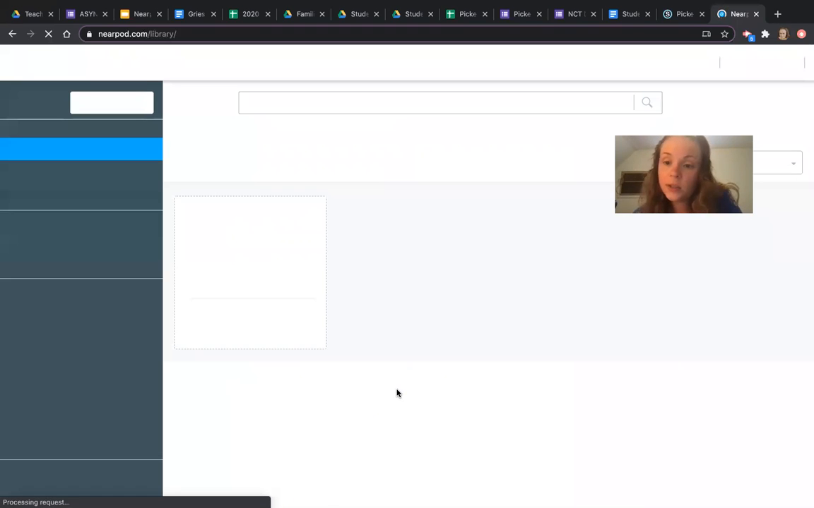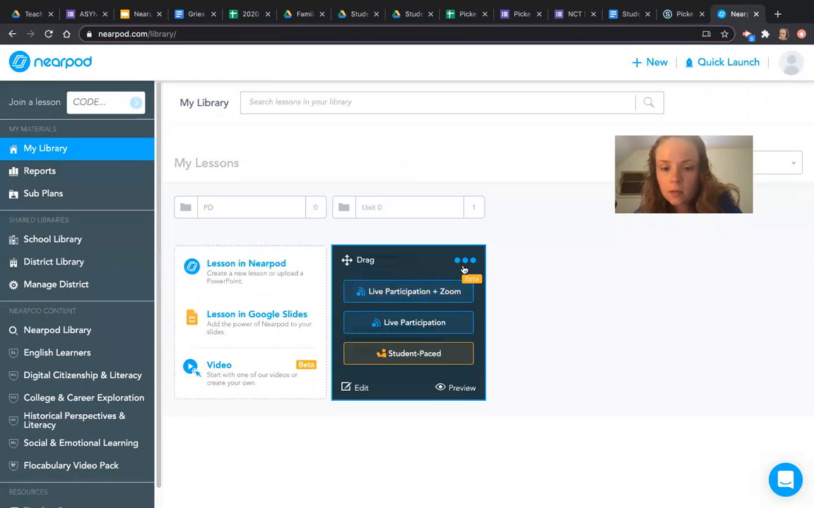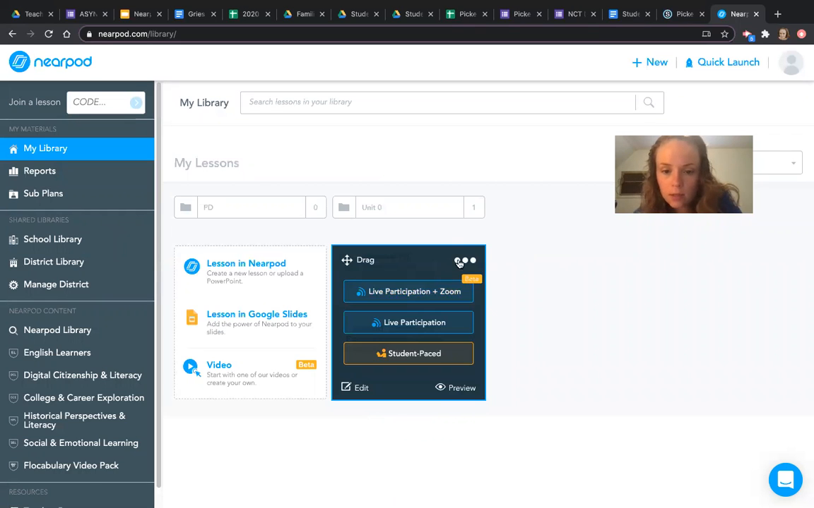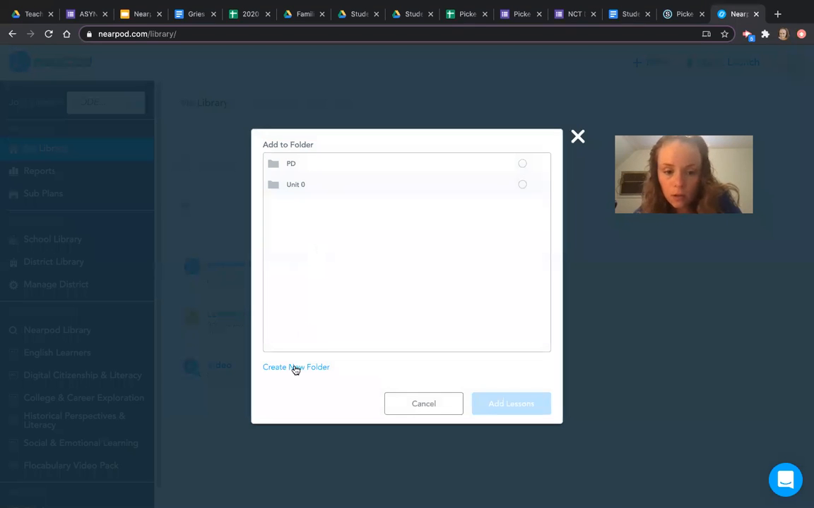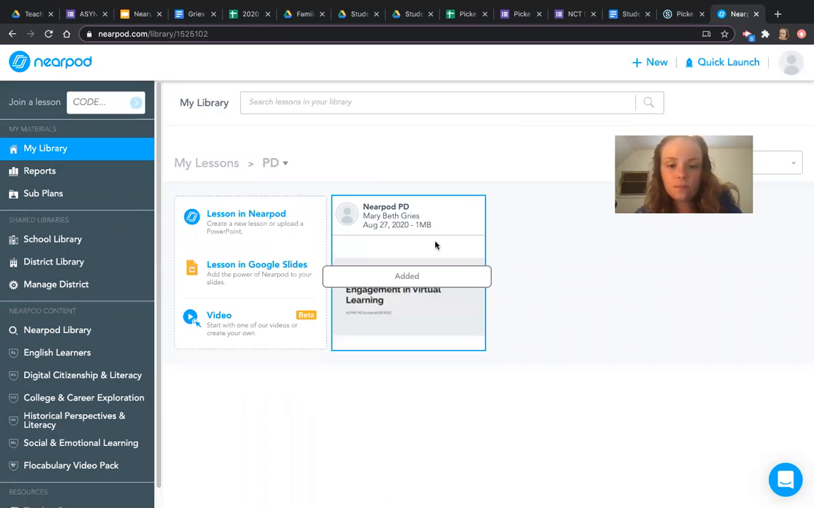And we talked a lot earlier in the week about organizing your life, right, virtually. I already have a PD folder here, but to create a folder, click on the jelly beans, add to folder. So you can either create a new folder here. I'm going to add mine to the PD folder that I already have and hit add lesson. There it is.